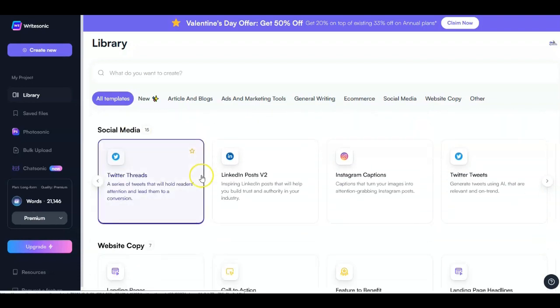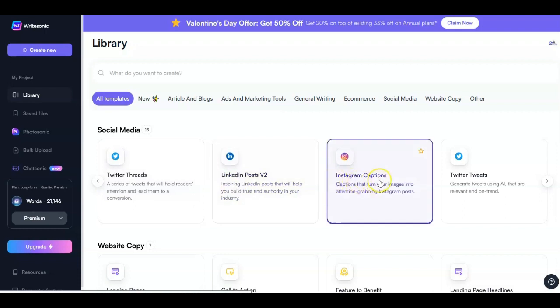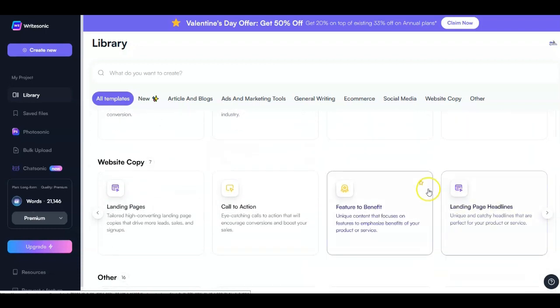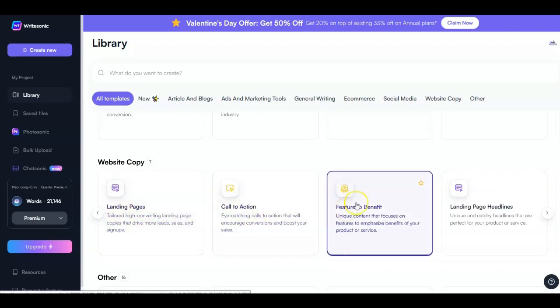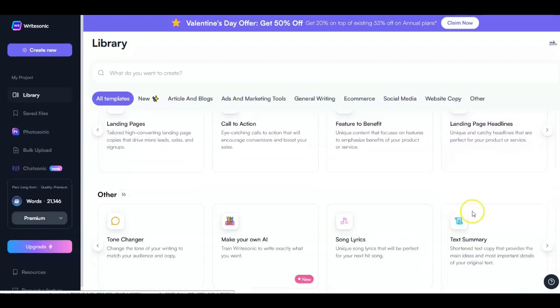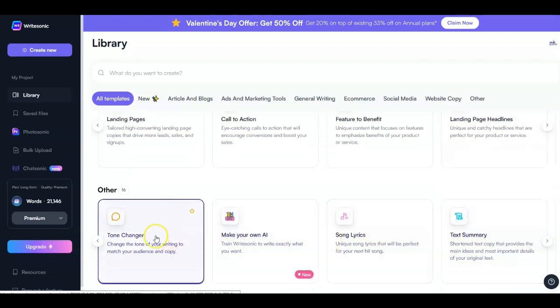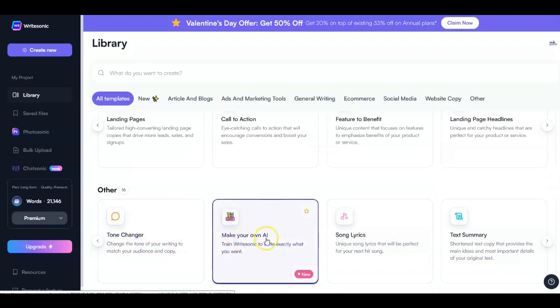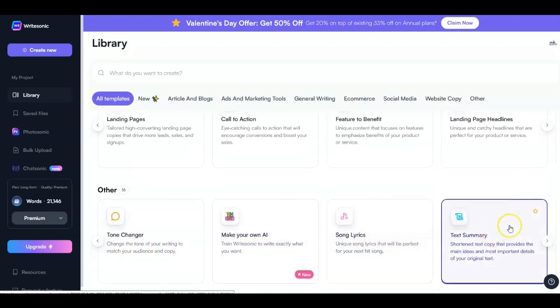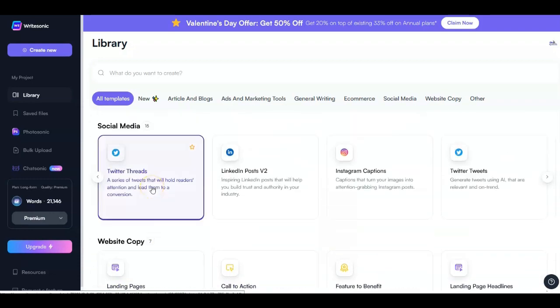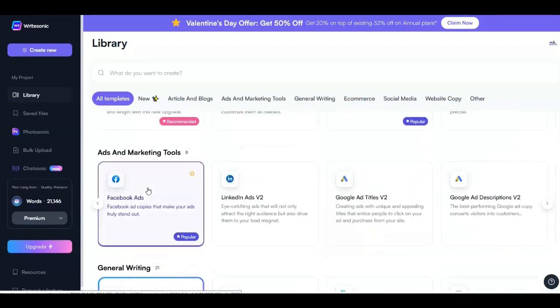Social media, if you need things written for there, you can write Twitter threads, LinkedIn posts, Instagram captions, Twitter tweets, website copy, specific things such as call to actions, landing pages, feature to benefit, landing page headlines, and then other things. You can change the tone of your writing, make your own AI, which we covered. You can write song lyrics or text summary. And these are all the different areas in the dashboard. We're going to do some demos on a couple areas next.